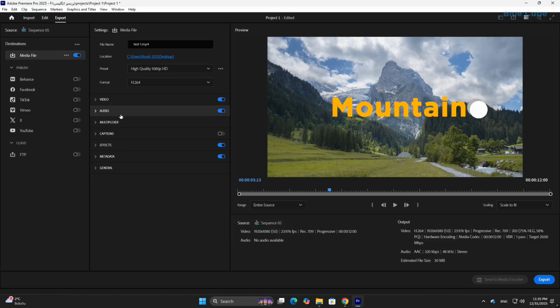Make sure that video and audio are both enabled. If they are disabled, they will not be rendered. If your video has effects, make sure effects are enabled as well. And if your project has captions, you must enable captions too. In my case, this video does not have captions, so this option is not active.